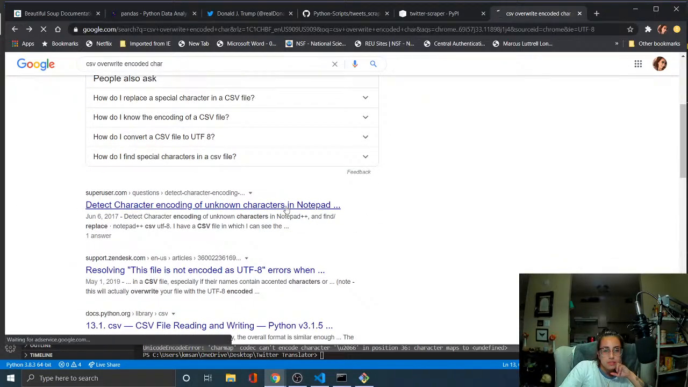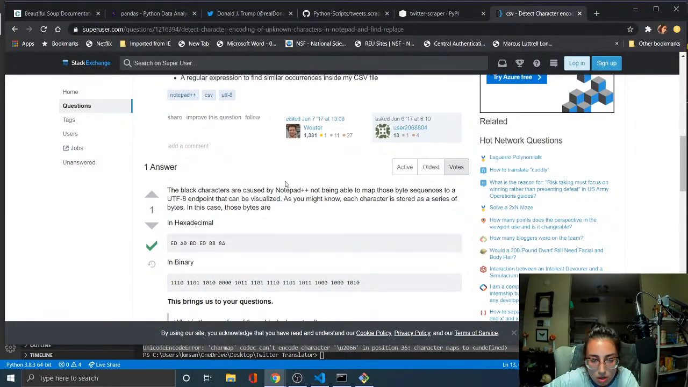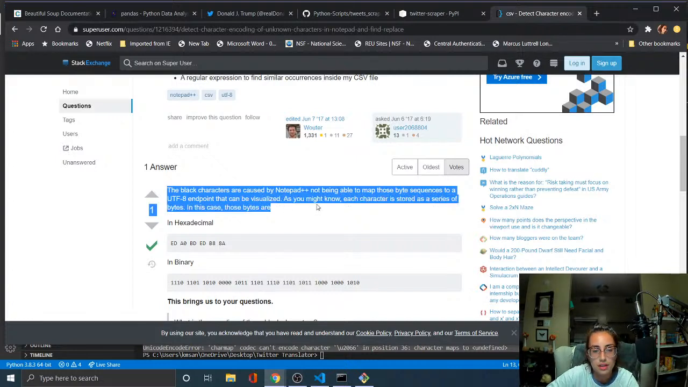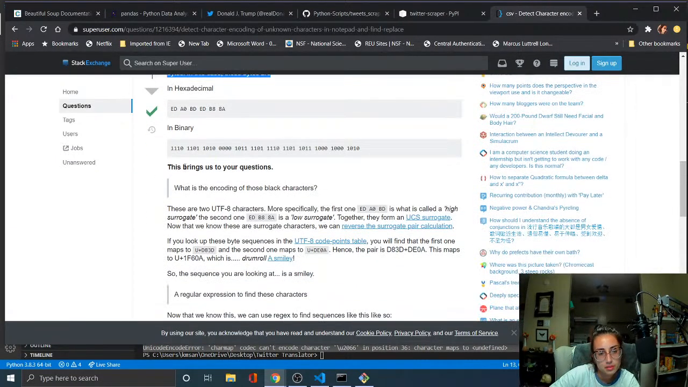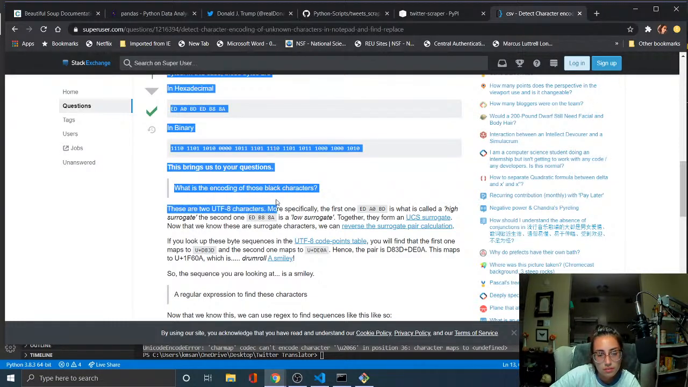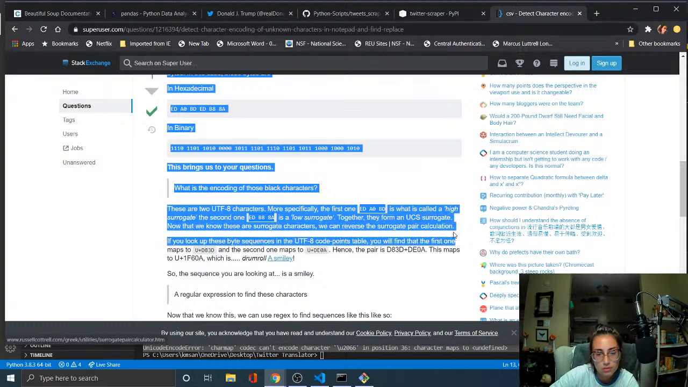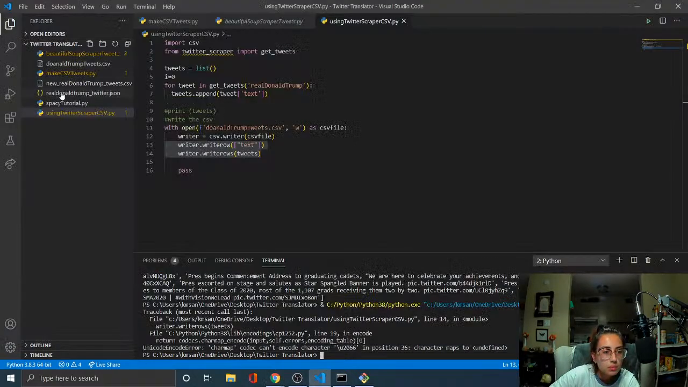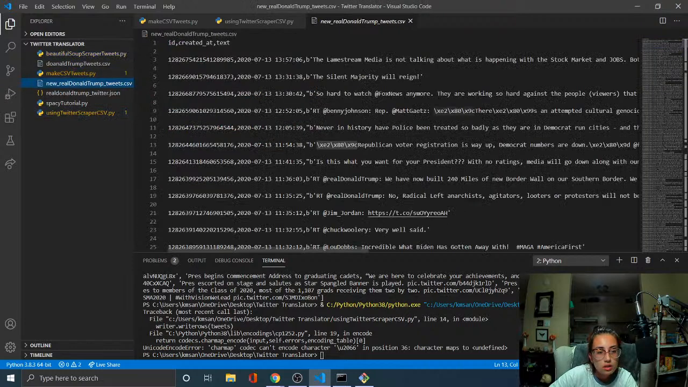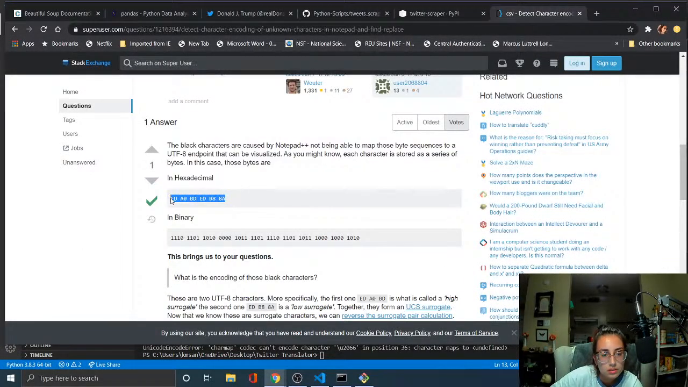Let's see. Alright, so caused by no byte sequence of UTF-8 endpoint that can be visualized. That makes sense. These are two of UTF, more specifically. The first one, ED0, high surrogate. The other one's low surrogate. Together they form a UCS surrogate. Now the surrogate characters, we can reverse the surrogate pair calculation. Whoa. Okay. So let's see. Let's go into this one here. So it's XE. So these are the hex. Okay. Right? Or, yeah, hex. Yep. Cool.